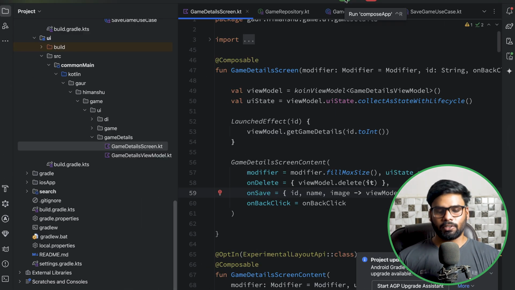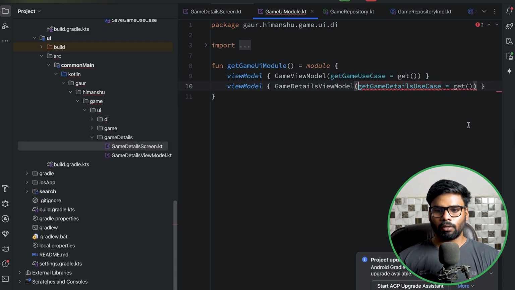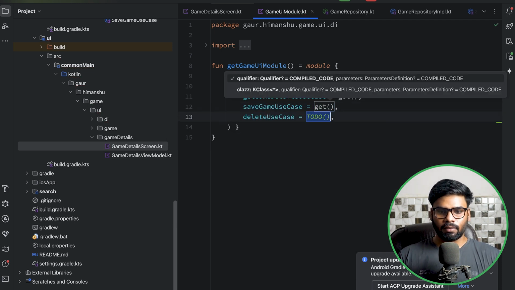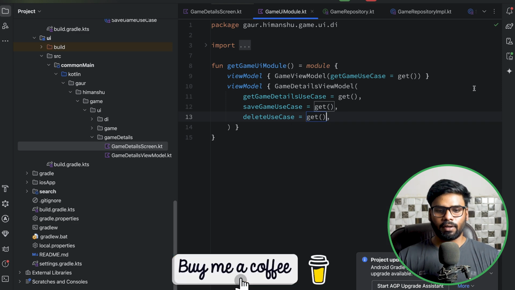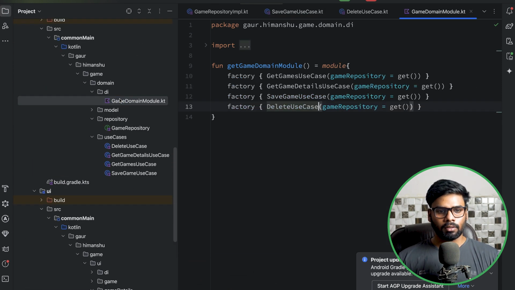Alright, so let's re-execute it. In our game details view model we need to add two more use cases. The first is our save game use case. Next we have the delete use case, and let me verify whether this use case has already been provided or not. So in our game domain module, yes, it is provided. So just re-execute our application.